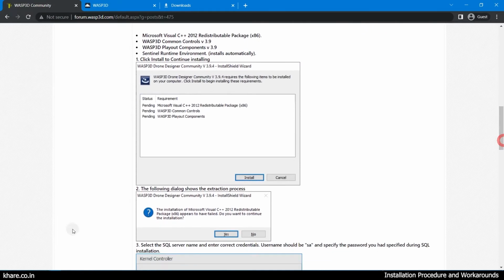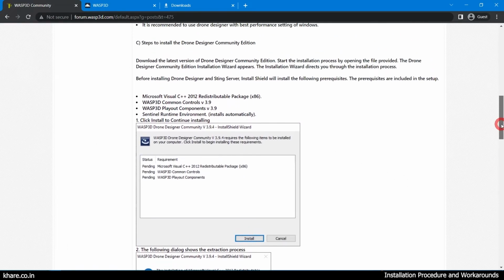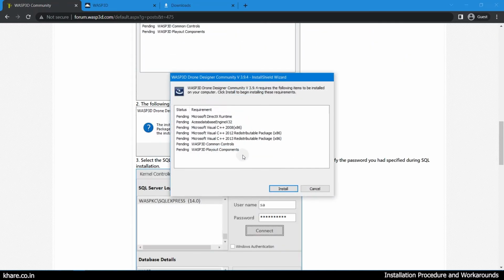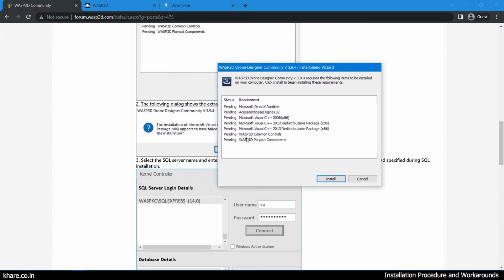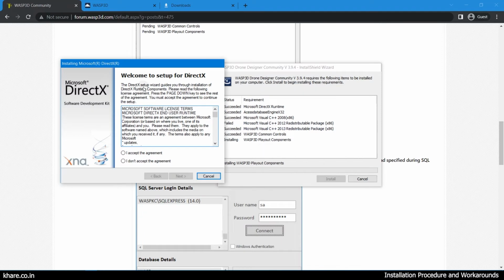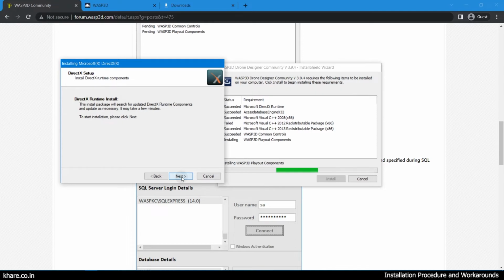So then it will install a few things like C++, then common controls, playout components, and runtime environment. These will install automatically. Now these will install automatically when I press install. Click on it and wait for it to finish. Click on yes. Now click accept and click on next. Click next.